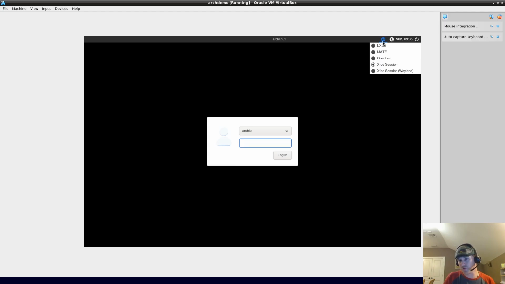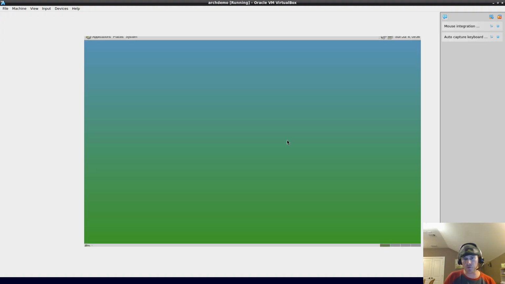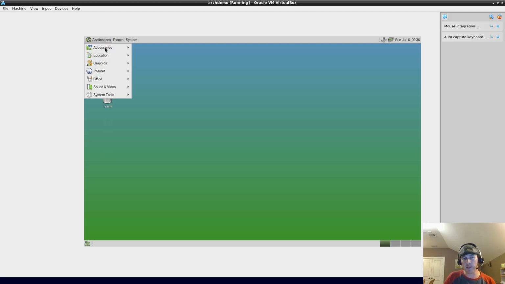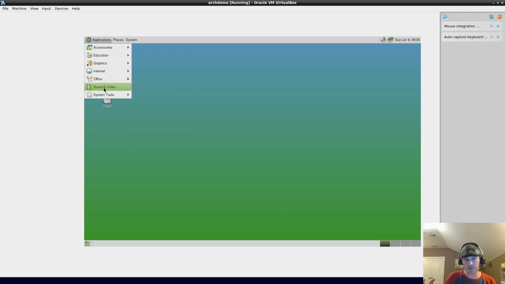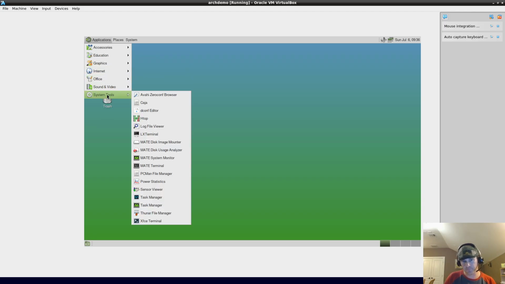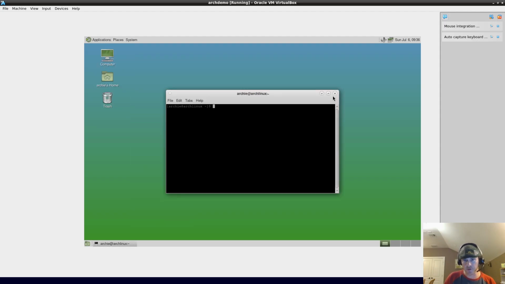So again, you can choose the different desktop environments with this. And I'm going to choose Mate. I think Mate is especially good for people coming from Windows. And I really like Mate anyway. And LXTerminal is my favorite terminal.